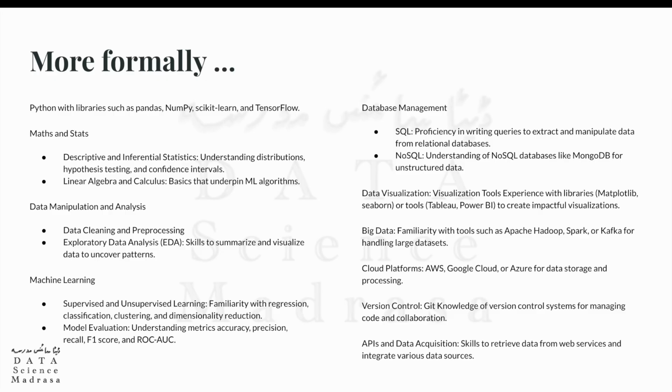For data manipulation and analysis, we need to be able to clean and pre-process data and do exploratory data analysis, or EDA. In machine learning, we should know supervised and unsupervised learning. We should be familiar with regression, classification, clustering, and dimensionality reduction. We should also know how models are evaluated, so what are the performance metrics. Some typical ones are listed here: accuracy, precision, recall, F1 score, and ROC, AUC, the receiver operator characteristic, area under the curve.